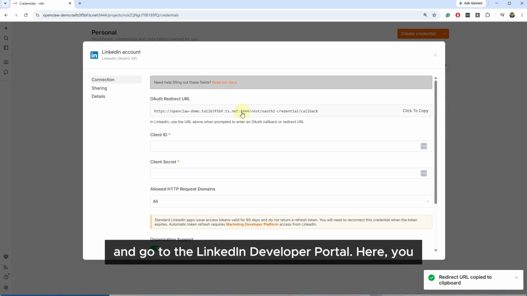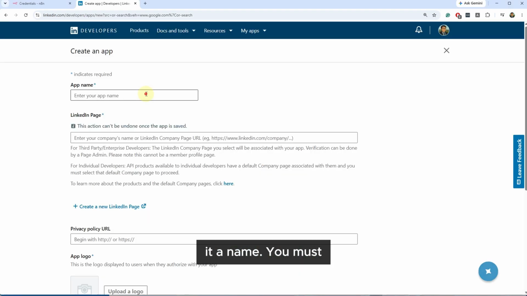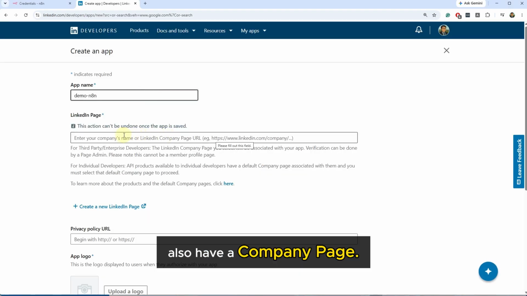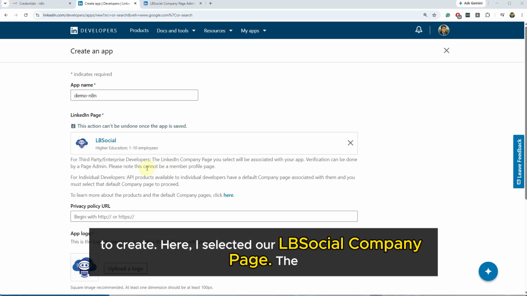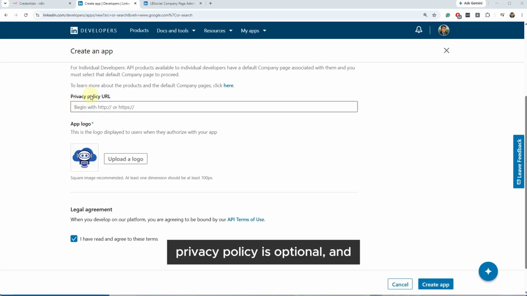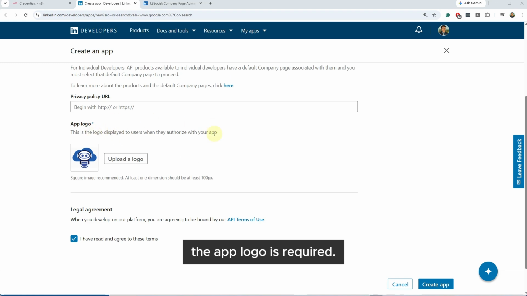And now we're going to the LinkedIn developer account. And here you can create an app. You can give it a name. You must have a company page. Again, the company page is free to create. Here you can see I just provided our LB Social company page. The privacy policy is optional, and the app logo is required. So I just uploaded our LB Social logo, and then you can just go ahead and create the app.